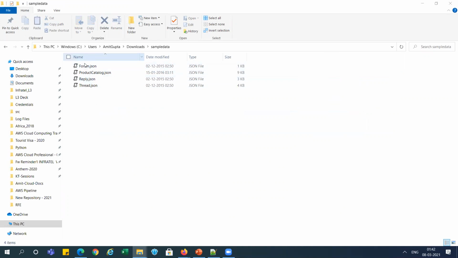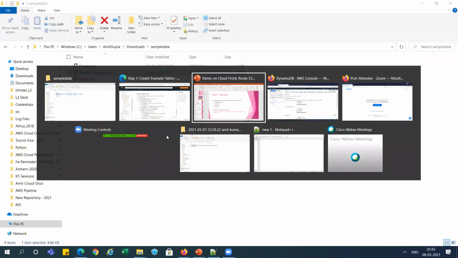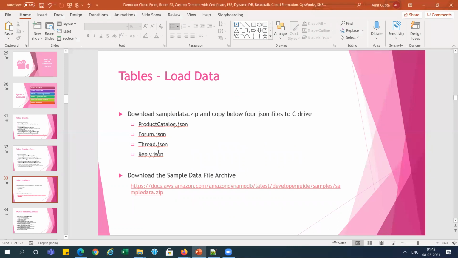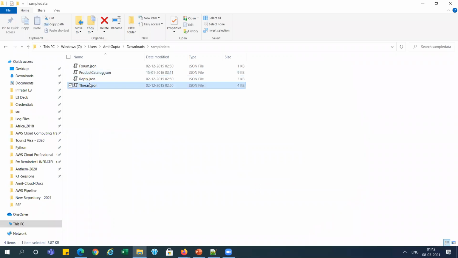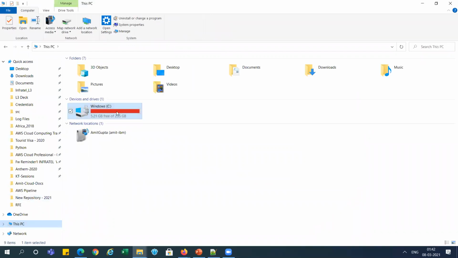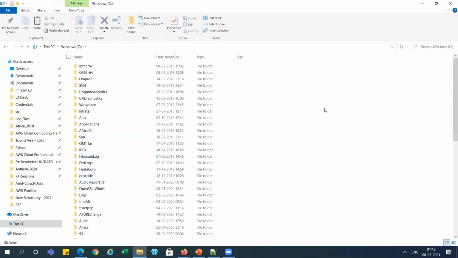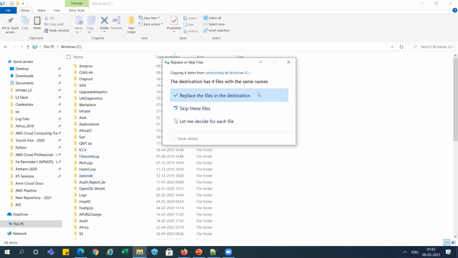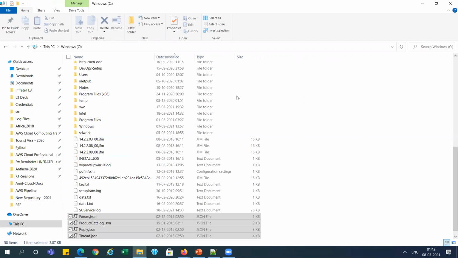So we will execute this command from the local system and upload to the DynamoDB table, right? So you can see here in the step by step document, we are getting 4 tables here. So we need to copy them into the C drive. So let me copy from here to the C drive directly. This is copied, right?